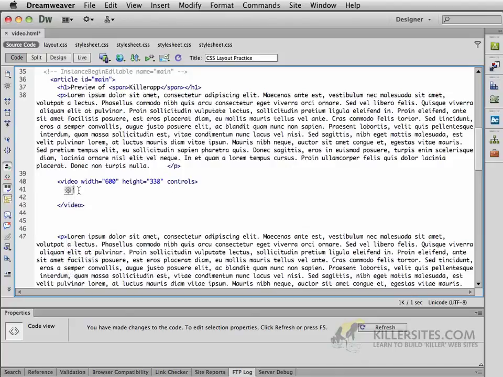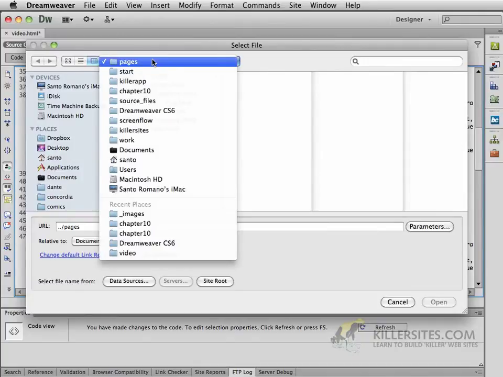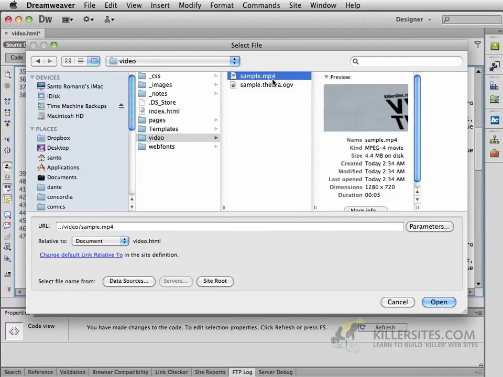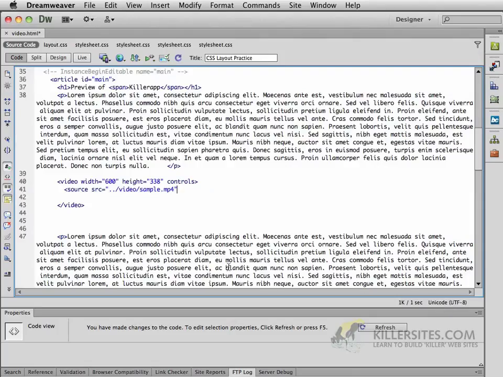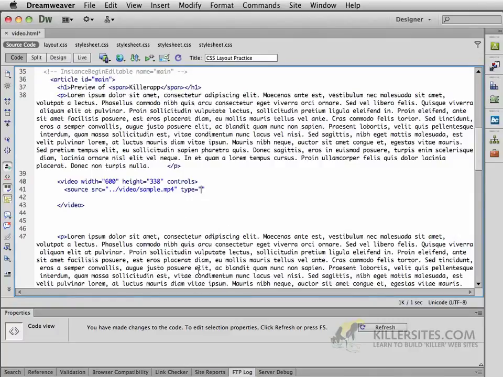And once we have that, we're going to then write src, and as soon as you see sr, you can press return, and you can press return again to browse for the file that you're going to be looking for. So the file that we want is inside Killer App in the Start folder under Video. First one we will choose is the MP4 video. So let's open that up, and once we've done so, we also need to indicate what type we are looking for. So I'm going to say TY, and then we'll just double click on type, and in here we're going to write video / MP4.